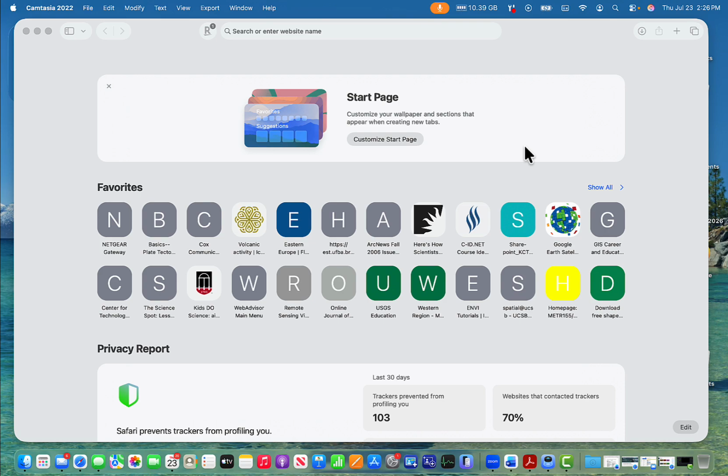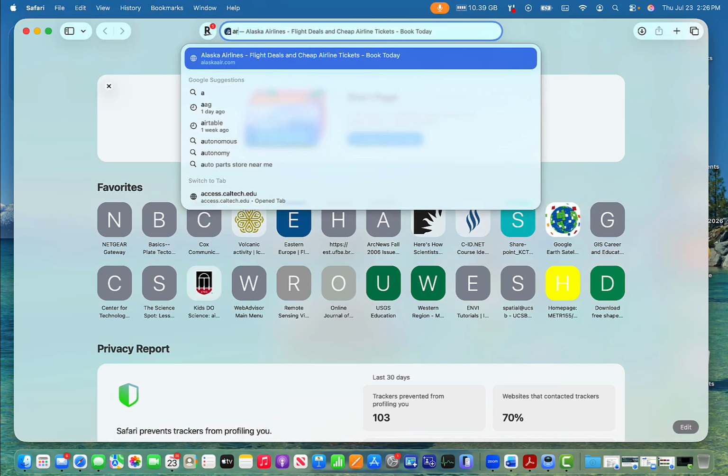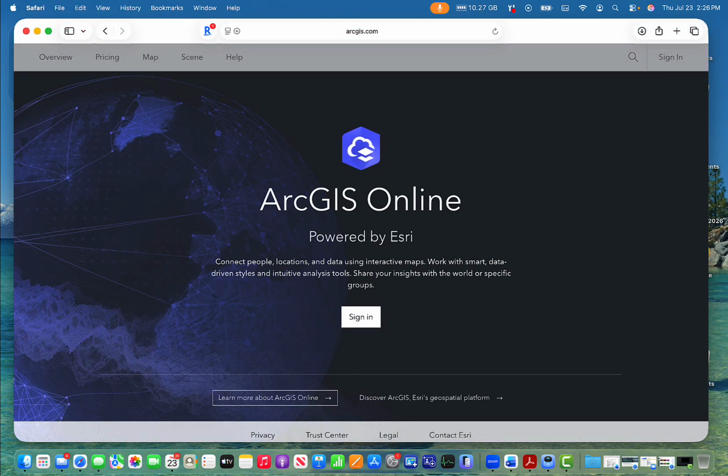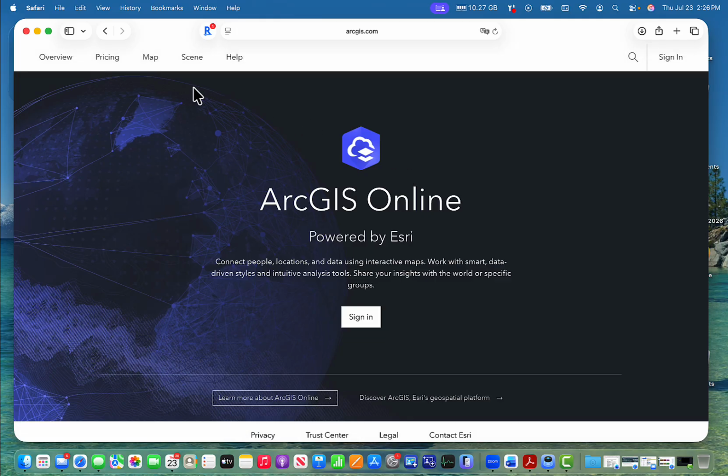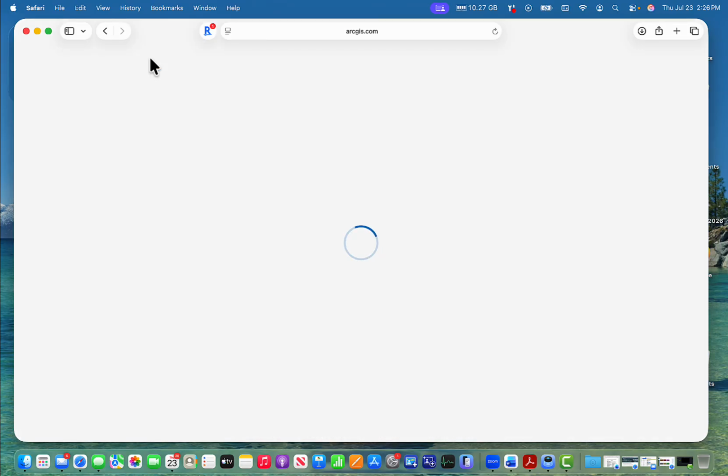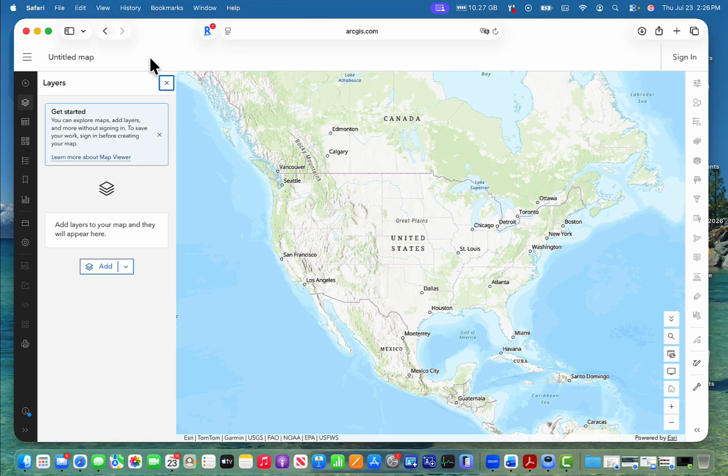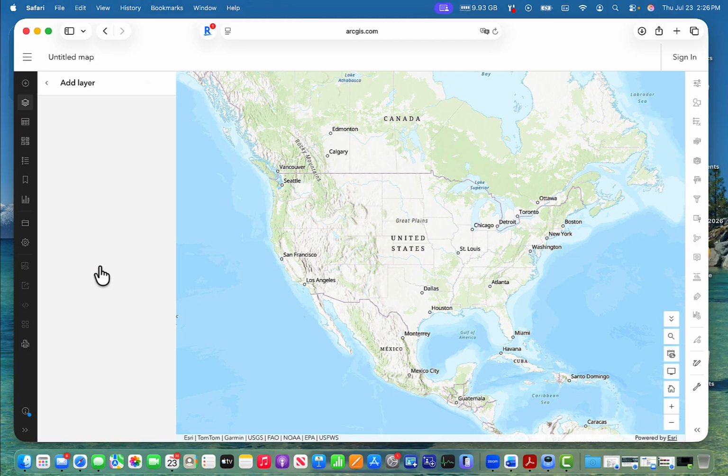So I just wanted to demonstrate the filter tool. I'm going to log on to arcgis.com. You'll notice I'm not going to log in. I'm just going to click on map. And then from map, this is our general start page. I'm going to click on add.